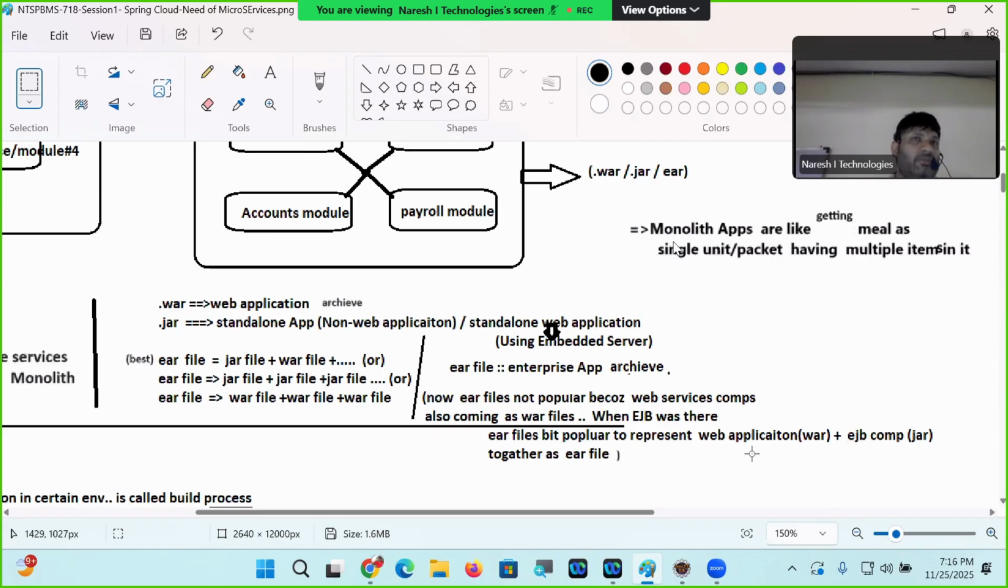So the full and final conclusion: monolith architecture means multiple services are integrated by developing them as multiple modules, but at the end they are packed into a single WAR file or jar file. Standalone application means jar. Normal web application means WAR. Standalone web application means again jar file. Like that they will be packed, guys.